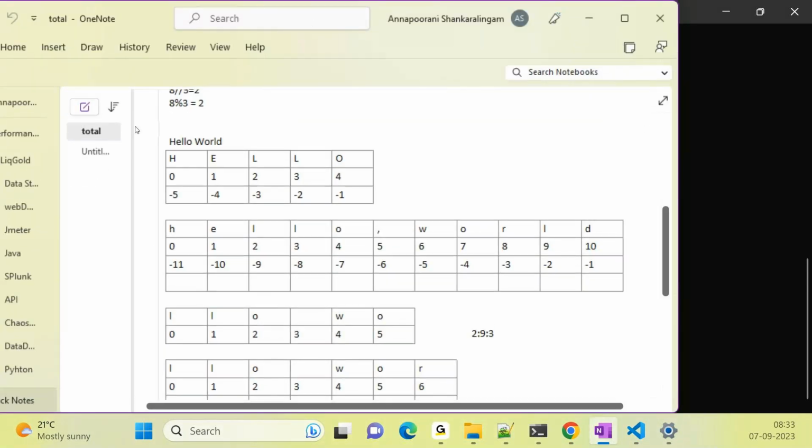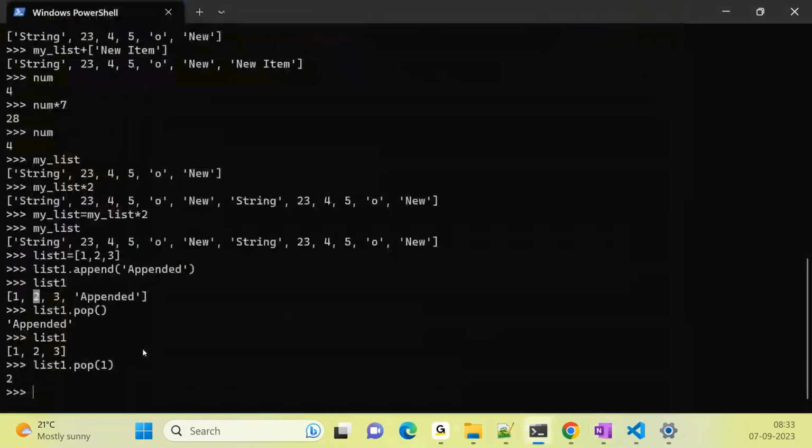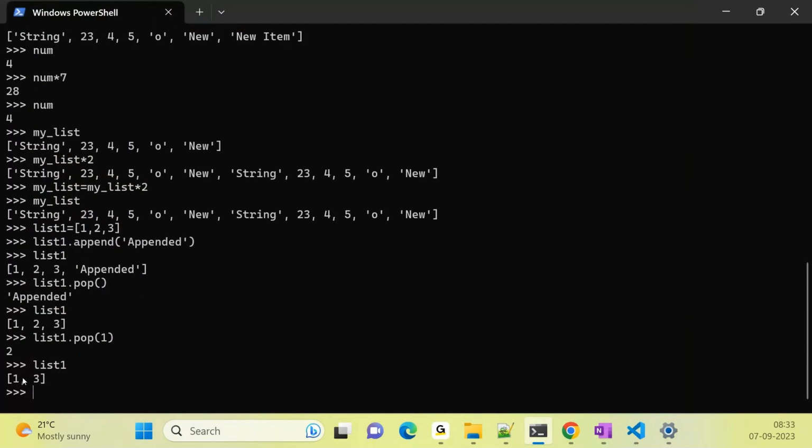My value may be h, but the index of h is 0, right? I'm just giving the index, not the value. So here I'm telling it to remove the zeroth element, sorry, the 1st element, which is nothing but 2. 2 is removed. So the remaining list is 1 and 3. We already removed the appended one and later we removed 2. So the remaining elements are 1 and 3. Correct?